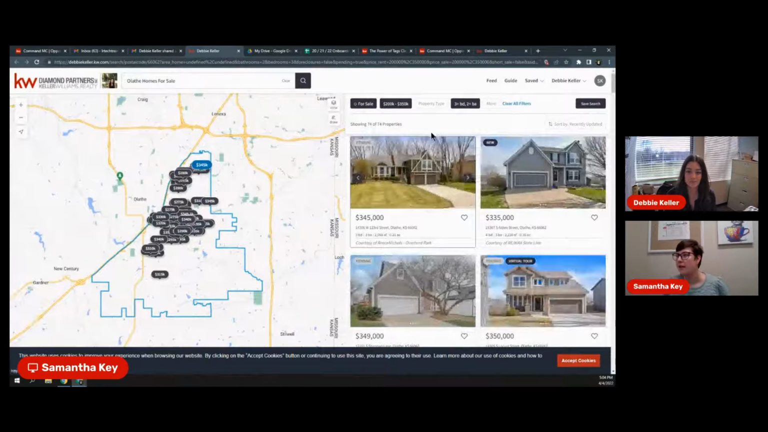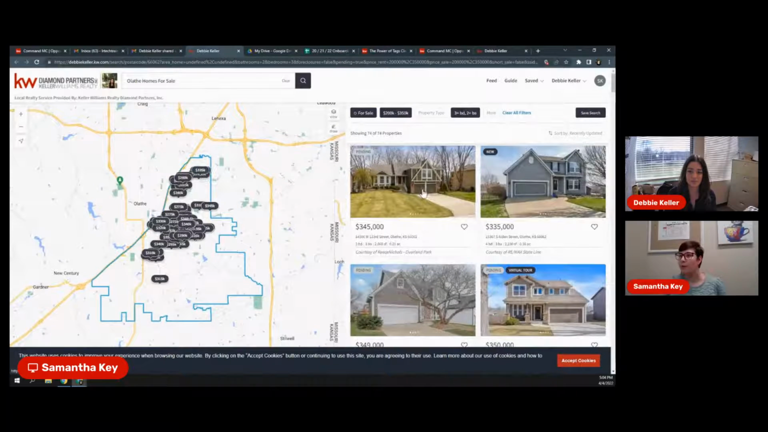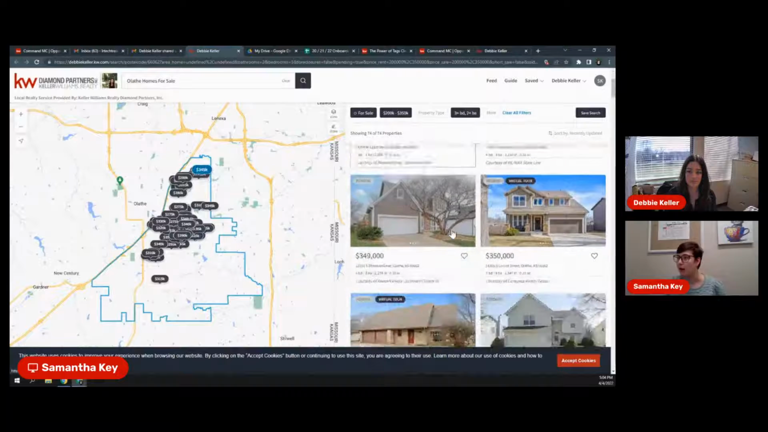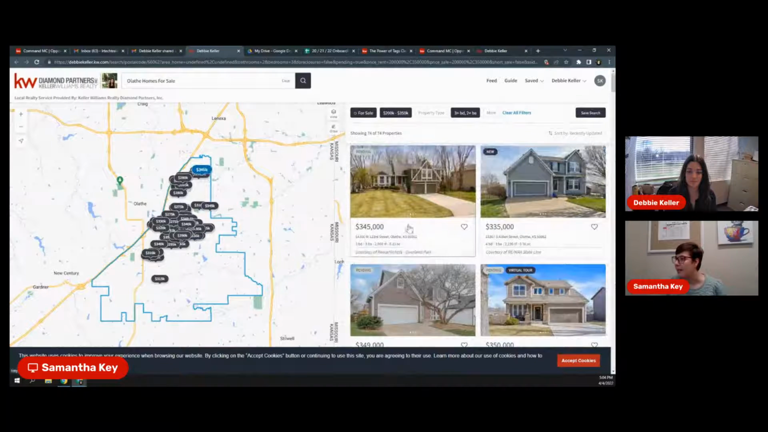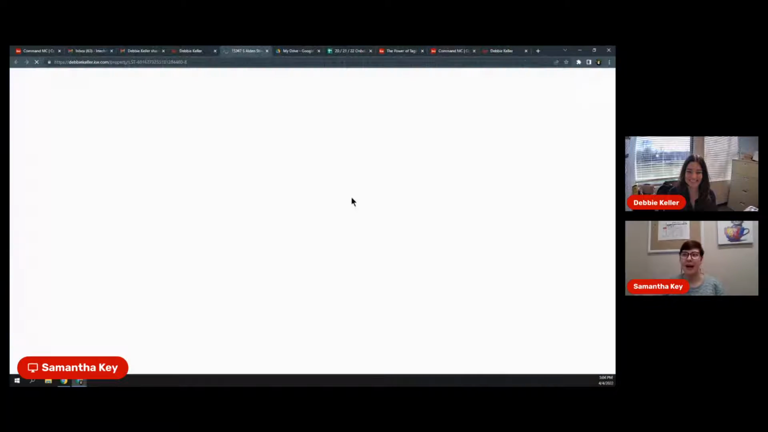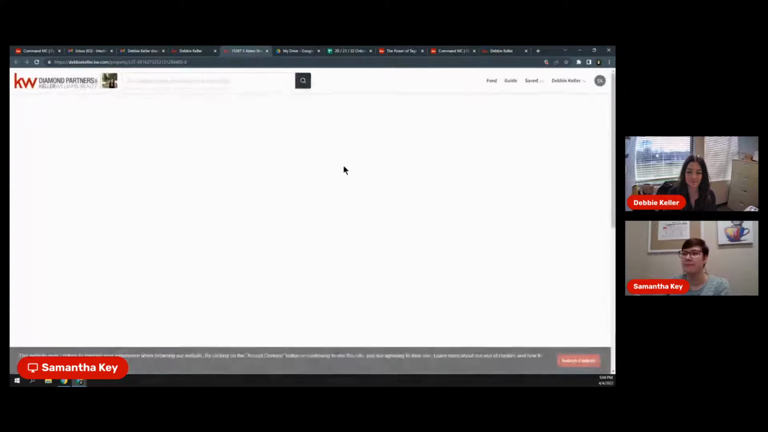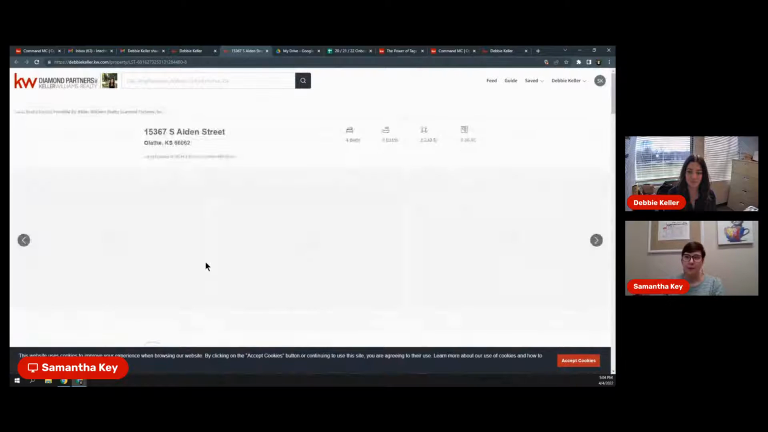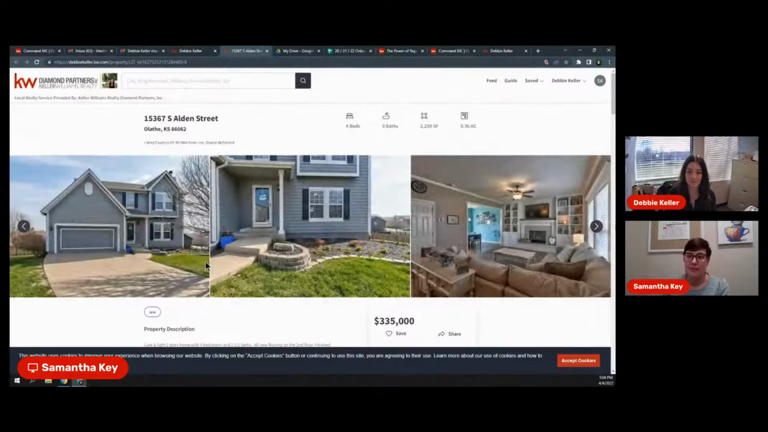There it goes. So there are 74 properties that fit in my price range, that fit what I wanted. Ooh, this one's pretty. I like blue. I can click on this. Ooh, it's new. I can click into them. I'm just going to click around on a couple of things because what's so great about these save searches is as your clients are clicking on these houses or saving them or hearting them, you are going to get these notifications in your command in their timeline.